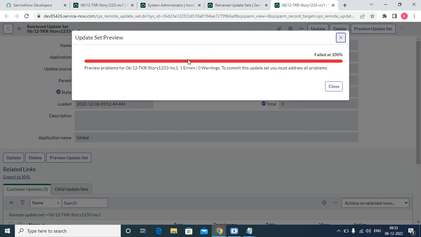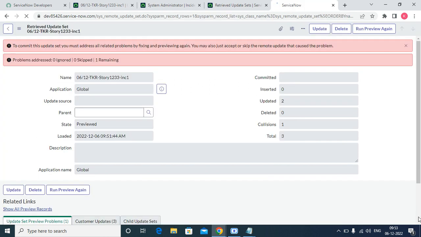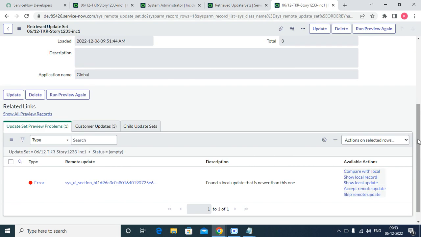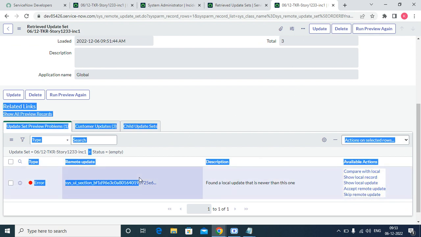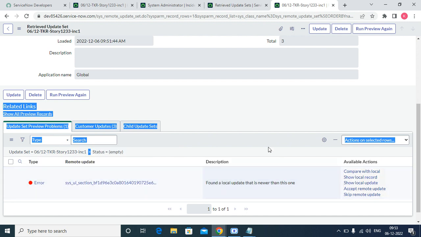Oh my god, see, there is one error. That's okay, that's good. See here, we have just clicked on the preview. Here it is showing it found an update newer than this. That means whatever update we have done, it has the latest one. Still, if you want to accept it, we can accept it.